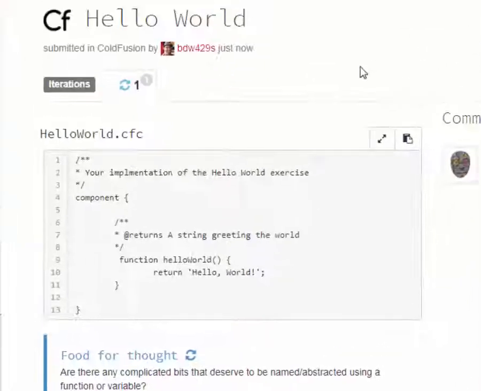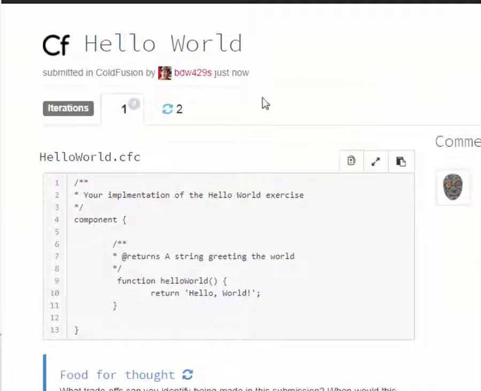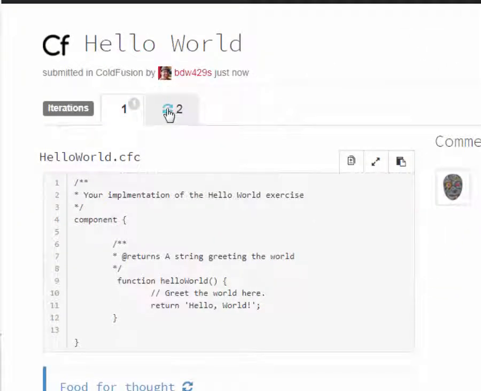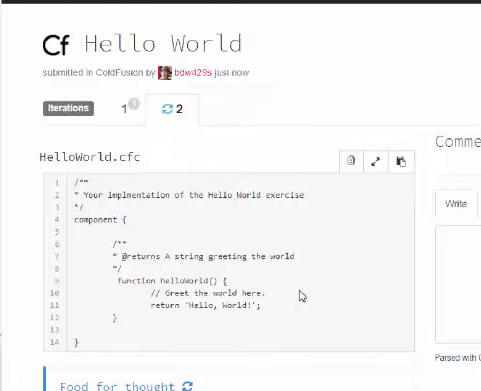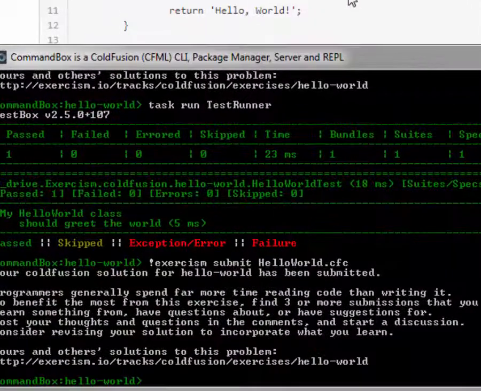And if we go back to the website, this is actually pretty cool. It'll show us all the iterations our code has gone through. So here's my first iteration, and here's my second iteration. And you can see the second iteration has a little comment. So it's got some pretty cool social features to get feedback on your code. And that's it. The next thing that we would do is we would move on to the next exercise.